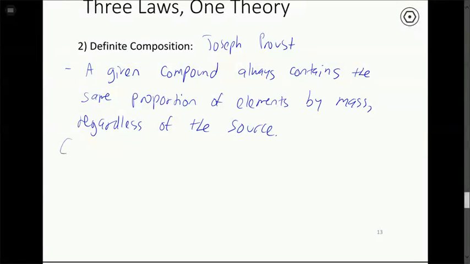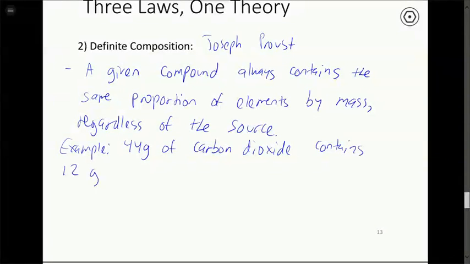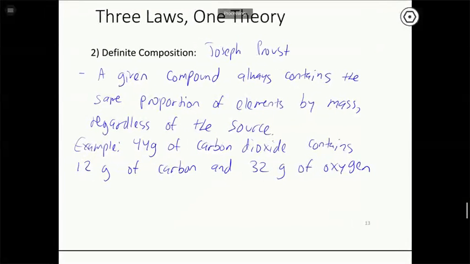As an example of this, if we have 44 grams of carbon dioxide, which you're all familiar with as one of the gases you exhale and that plants use to produce sugar, it is going to contain 12 grams of carbon and 32 grams of oxygen. And again, it doesn't matter if you're talking about carbon dioxide that you exhale versus carbon dioxide that forms when you burn something. No matter what, if you measure a sample of 44 grams of carbon dioxide, it's going to have 12 grams of carbon and 32 grams of oxygen.